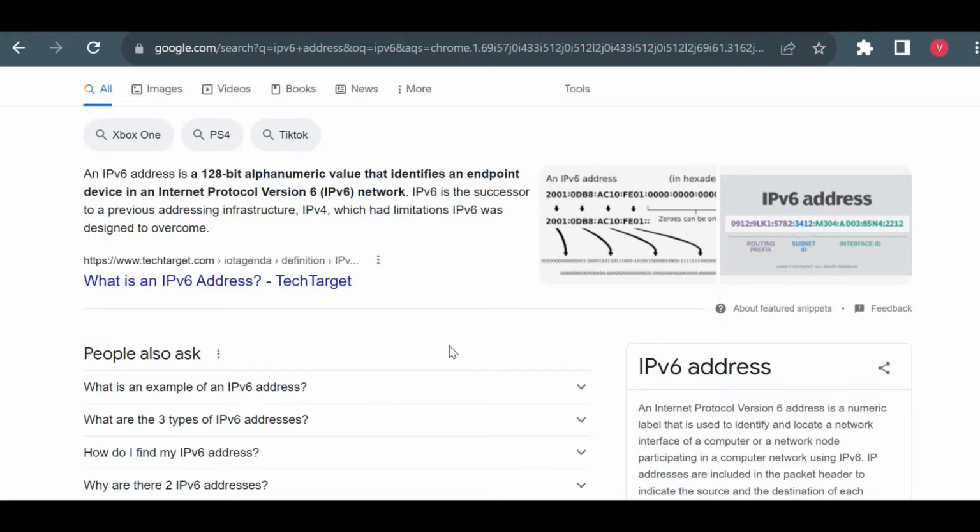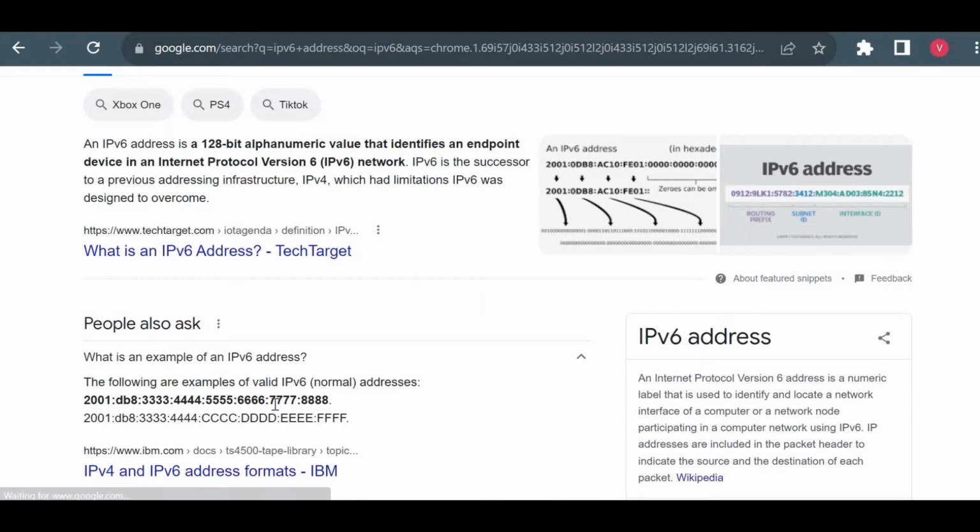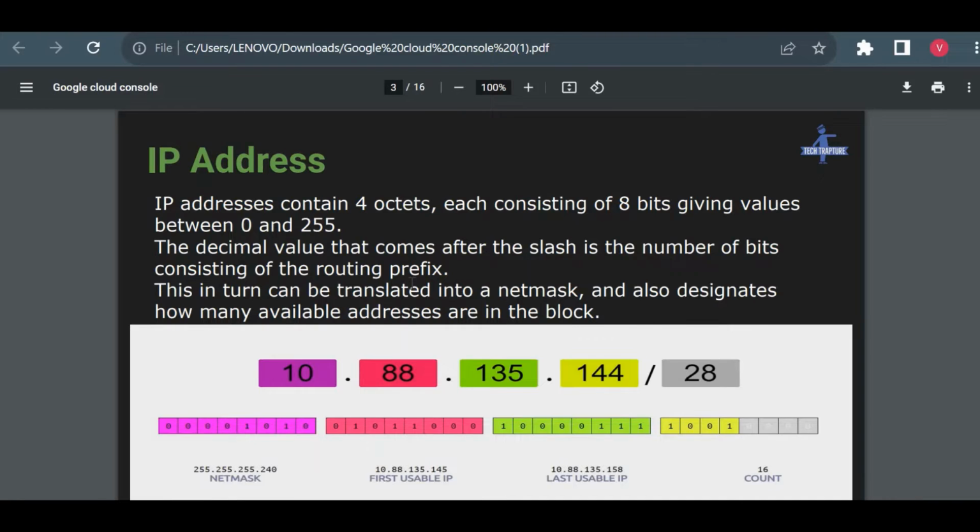So this is how your IPv6 address looks like. Now we'll go and see what the different IP addresses in a cloud are. It can be in any cloud, but we'll concentrate on Google Cloud. So we'll go to the next slide here.